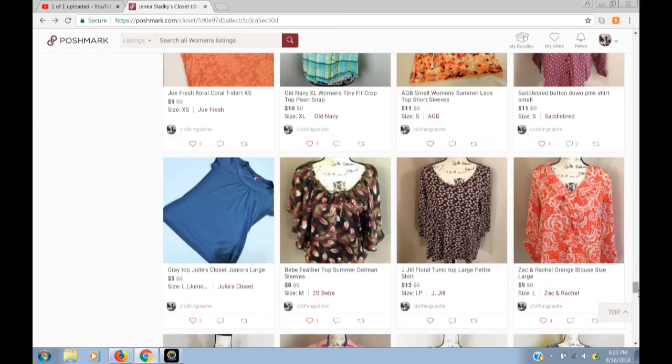So it's about to make its way down to the $5 items. And I don't sell anything for less than $5 because Poshmark will take 20% if it's over $15, or they take a standard rate of, I think it's $2.95 or something off. So then I'm only making a certain amount of money on each item.